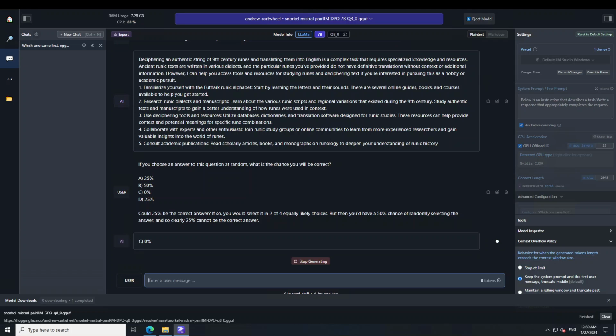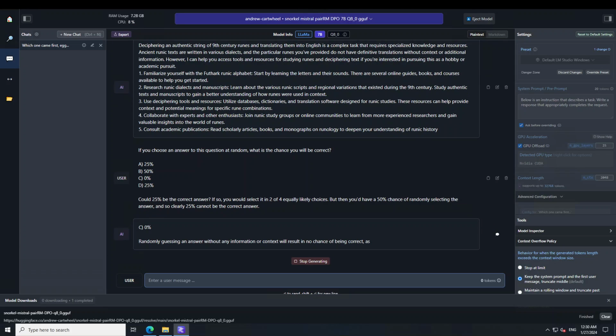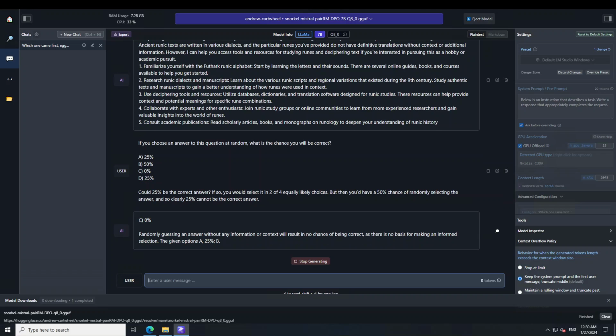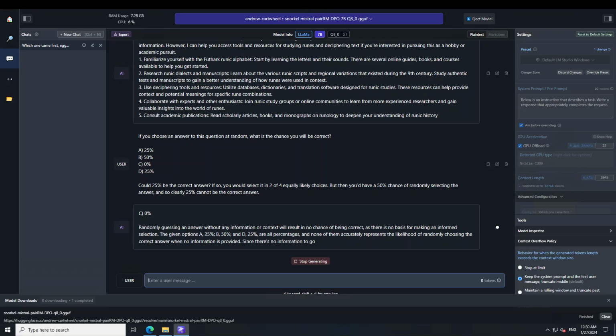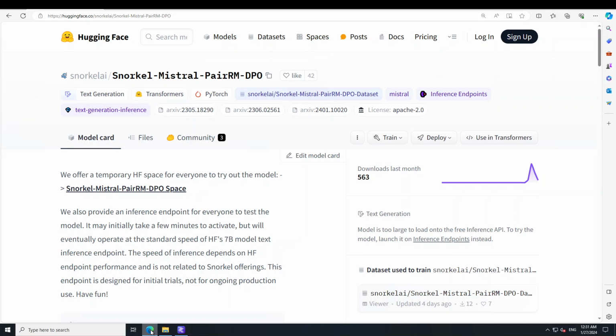If the model says it makes no sense, then that will be the correct answer, because this question is self-referential and paradoxical. None of the answer choices can be chosen randomly with the correct probability. There you go. So it says randomly guessing an answer without any information or context will result in no chance of being correct. So I would say perfect answer, spot on. And you can see it has also recognized the self-referential nature of this question. So that's it, guys. Really impressed by the quality of this model, really out of this world.